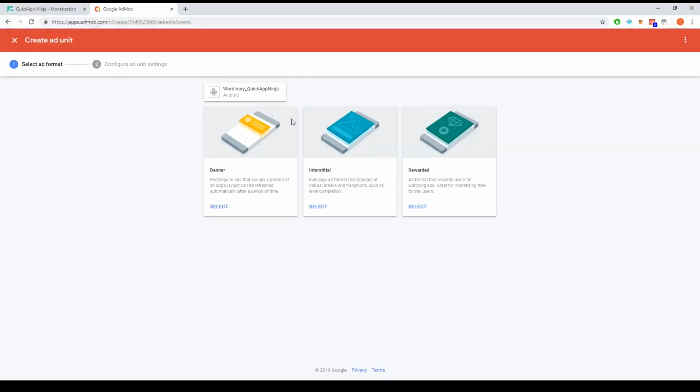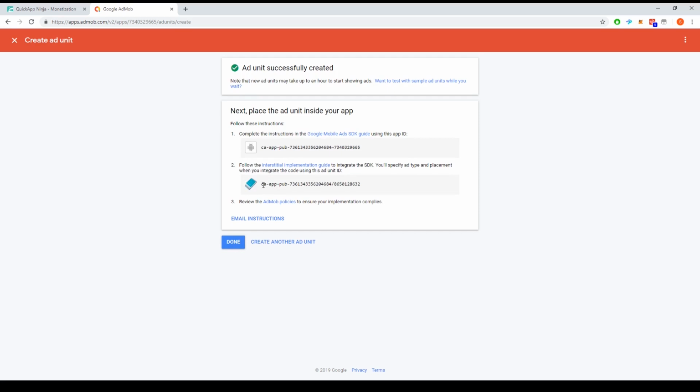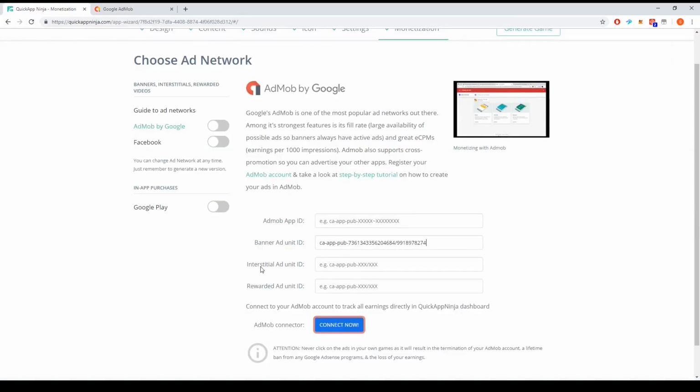Now add another one. We are going to make one for interstitials. Select ordinary interstitial, create ad unit. Again, we are going to copy this number, place it here on the interstitial ad unit.